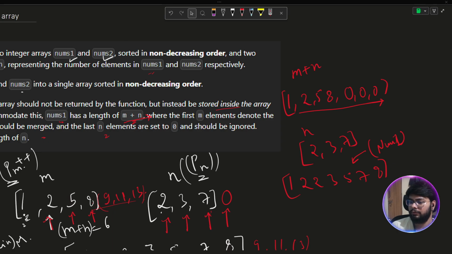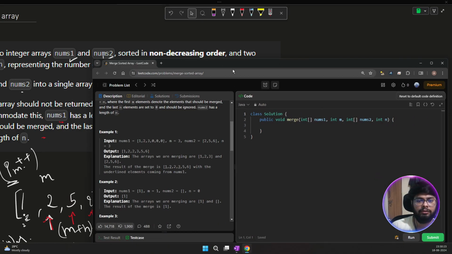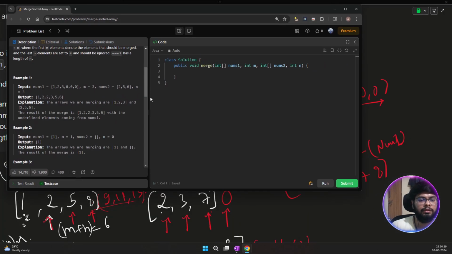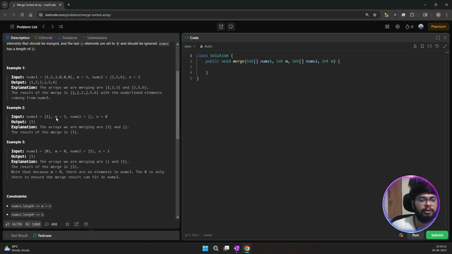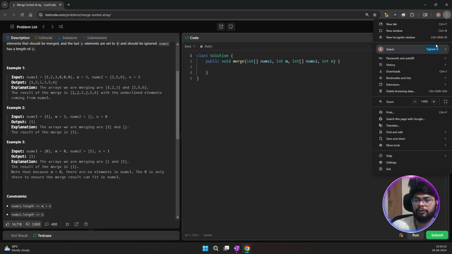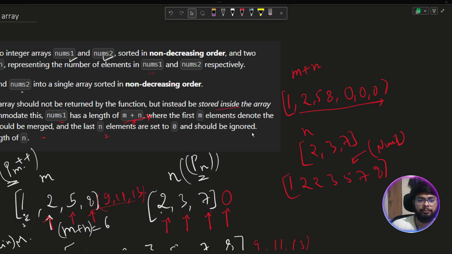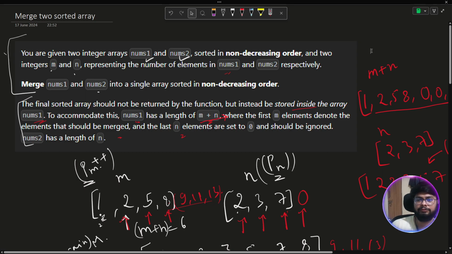I'll show you the question as well. This is the example from the question. You can see here, they have given it in this way: 1, 2, 3, and then zeros, then 2, 5, 6. So we can try to solve this, and I think it will be pretty clear then.